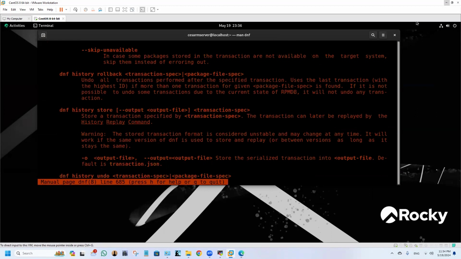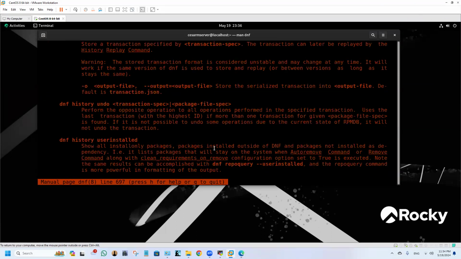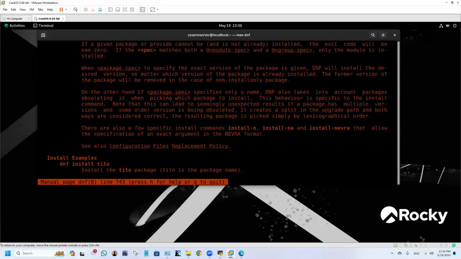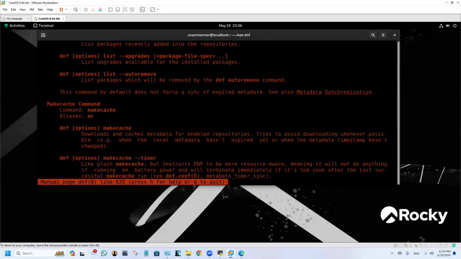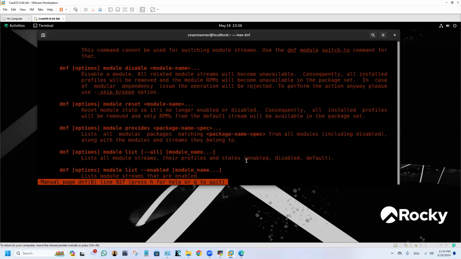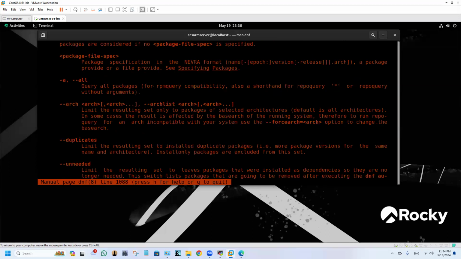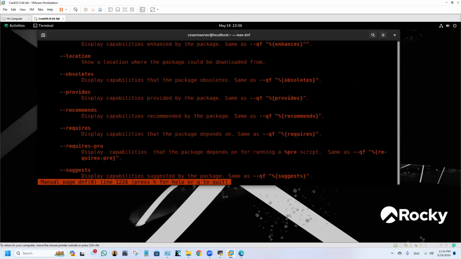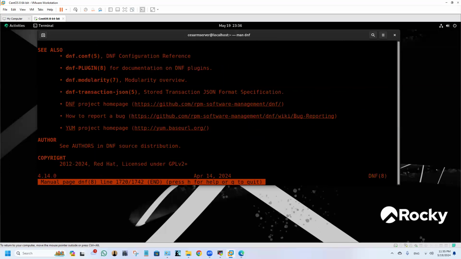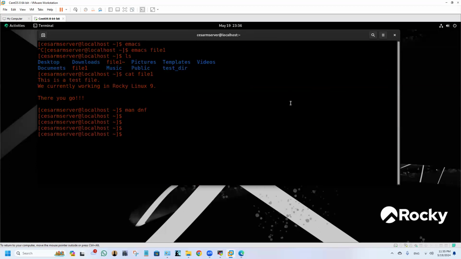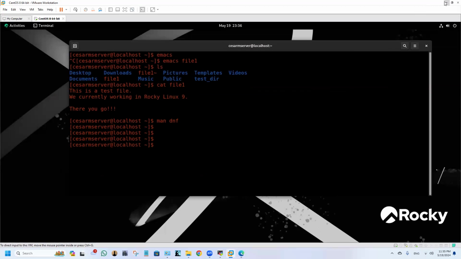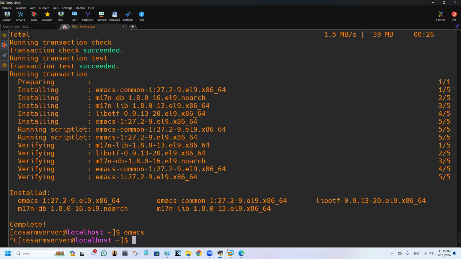Let me just stop sharing the video for a minute so we can focus on the content. Okay, remember we can use space to go page by page and study these different options that we have. There you go, until we get to the end. It is a lot of information. Let me go ahead and quit from this interface, and let's go back to the terminal.